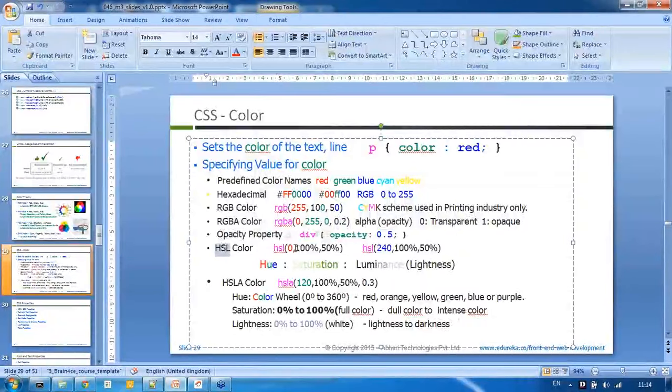Similarly, for HSL color you can specify the hue. Here 0 means red, and 240 means blue. Then saturation you can specify in terms of percentage, like 100%. And this is lightness. Again, as I said, these two values are in percentage, that is 0% to 100%.